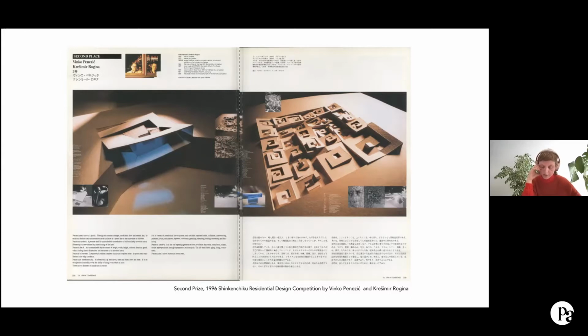Instead of juxtaposing architecture and media, Penezić and Rogina juxtaposed architecture with nature. With that, they added the idea of technological disappearance to a discourse in an age when technologies were considered as something that should be visible. The resulting dynamism within the scheme delighted Sejima.